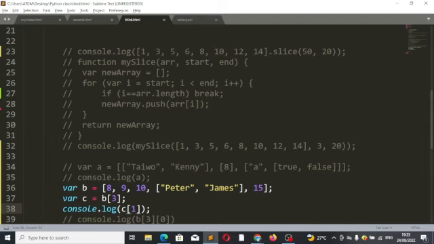So I can say console log B index 3. Sorry, caps lock is on. We know that B index 3 refers to this array. So this will give us the array. Then after returning that array, we get the index 1 of it. So this will give us James. Instead of writing these two lines, we can shorten it by writing this single line. Any question on that?